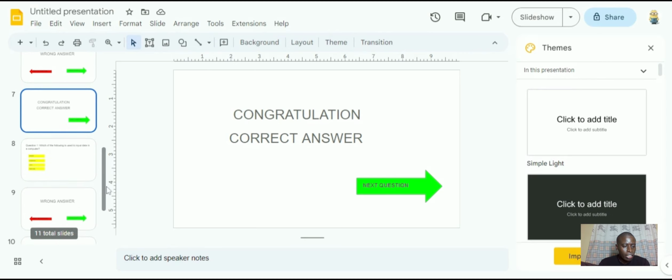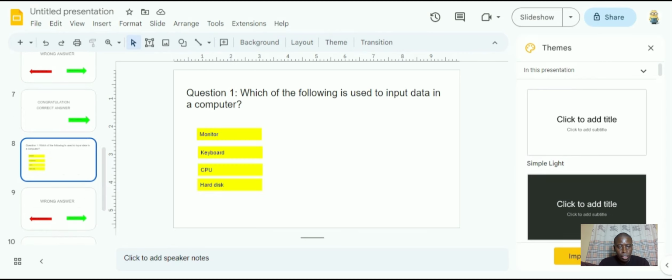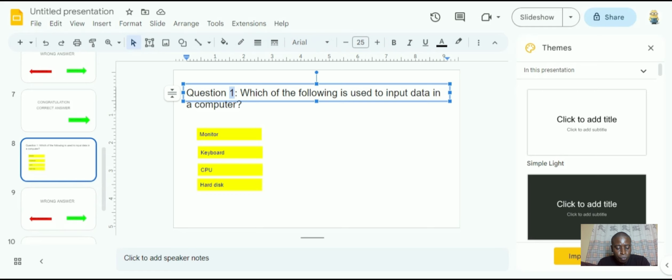So we repeat the same for the third question. So this one is question number 3. Question number 3, we can ask which of the following is used to process data in a computer. Process data. In this instance, we realize that the correct answer here will be CPU because it's the one that processes data in a computer.